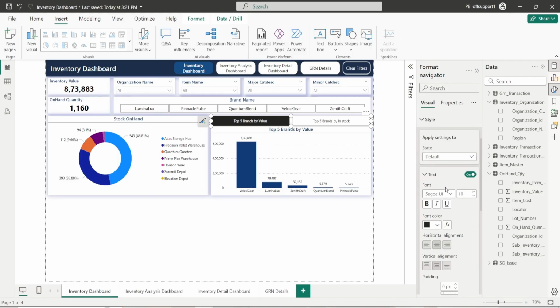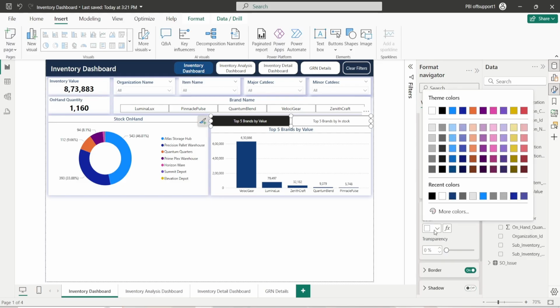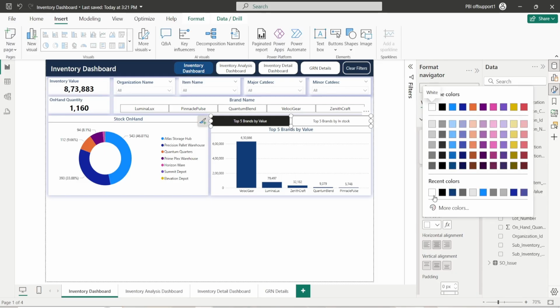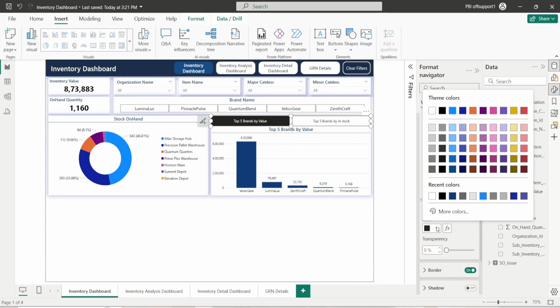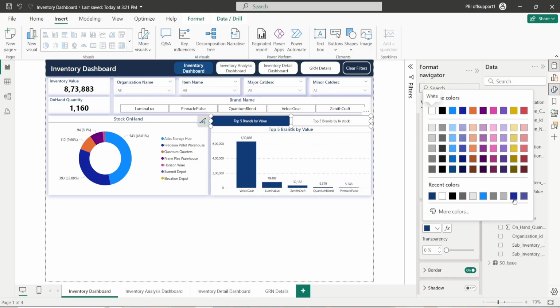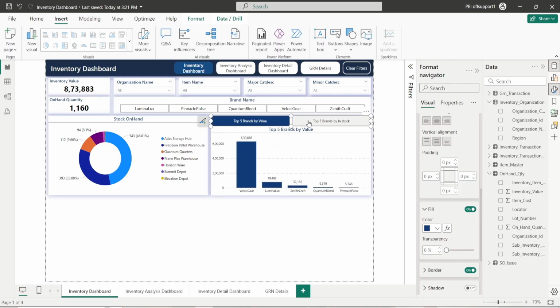Then we have to give the format for the bookmark navigator. In style, in default we give font color black and fill color white, but for the selected, text color is white and in fill color we give a bluish color, this. So now this is our bar charts.